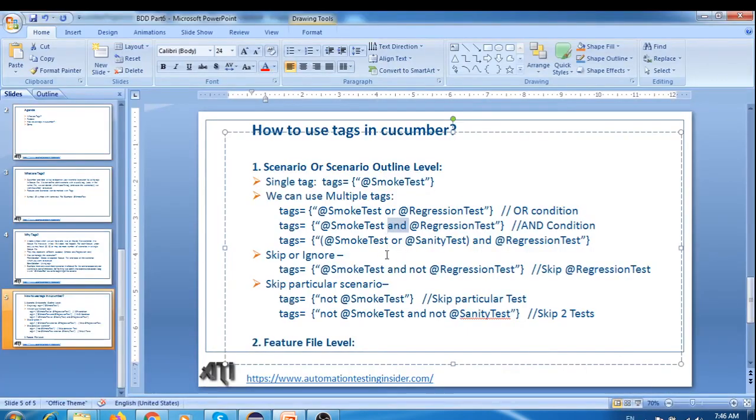So this is how you can use it. There is another example: you can combine a couple of tests using the OR condition inside the bracket, and combine with another tag, like a regression test in combination with a sanity or smoke test. Like that you can play around with different combinations.